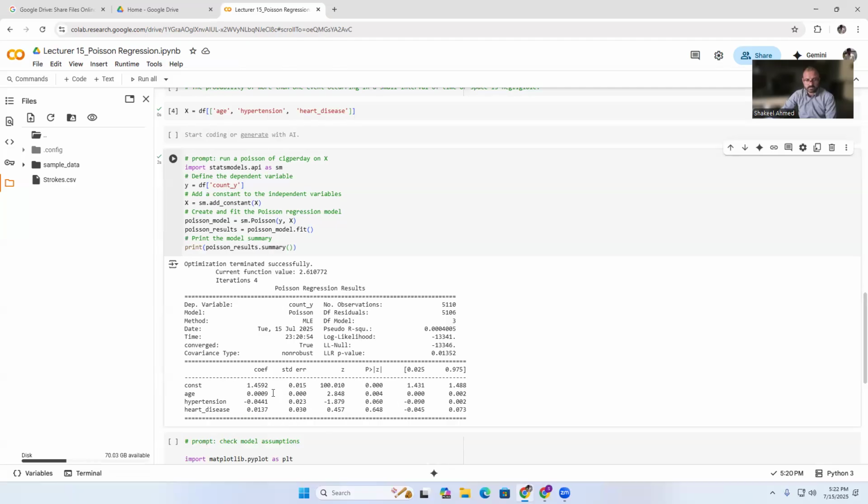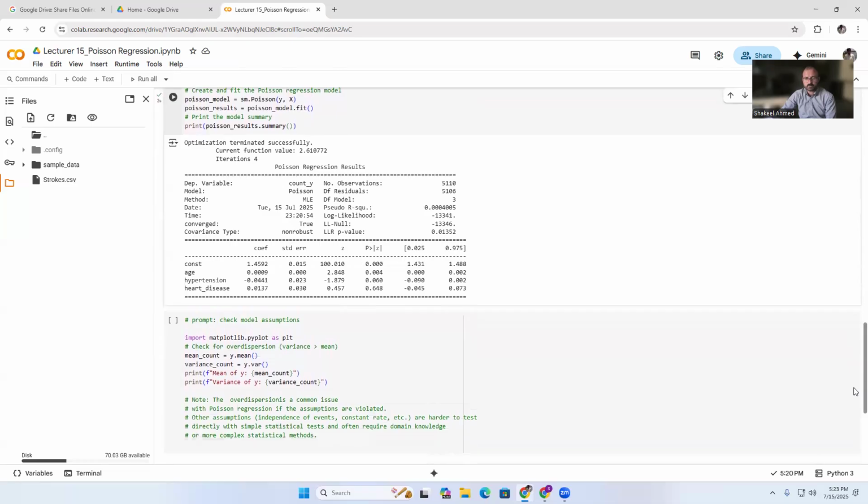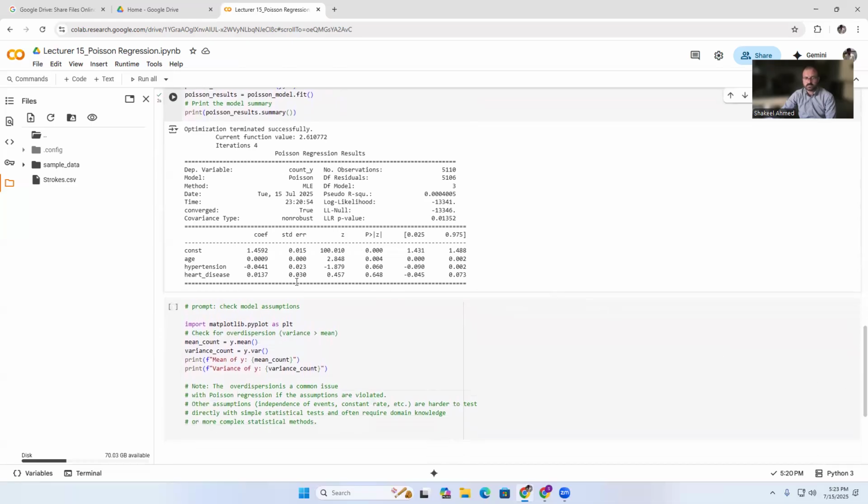0.0137. So this is the interpretation of the coefficients, and these are the standard errors, and these are the z values. We are assuming a normal distribution as the sample size is enough, and these are the p-values, and these are the 95% confidence intervals. You can also show the exponentiated coefficients. These are basically changes in log mean. If you want to see the change in mean, you can exponentiate these coefficients and present the exponentiated coefficients.